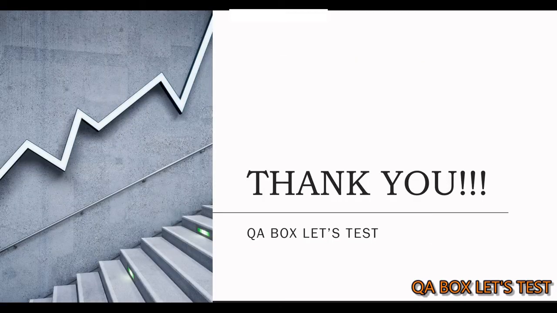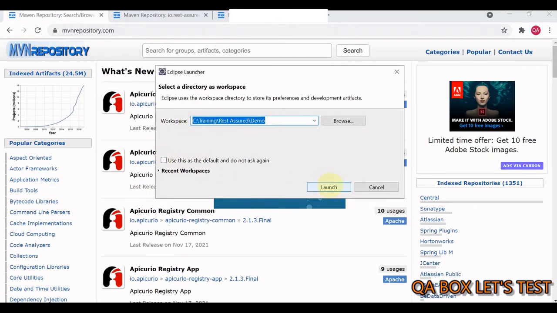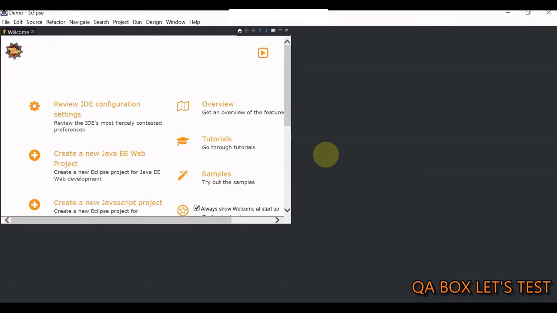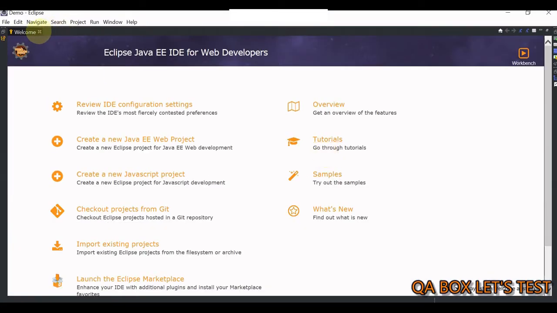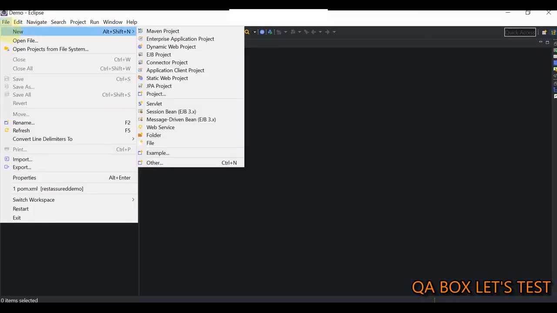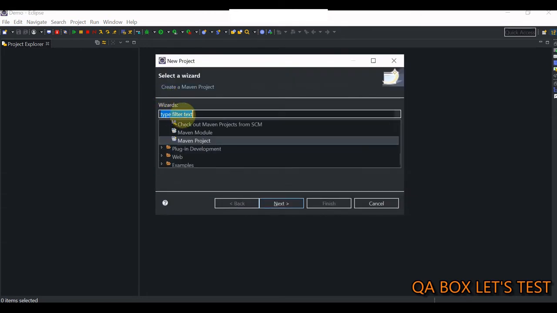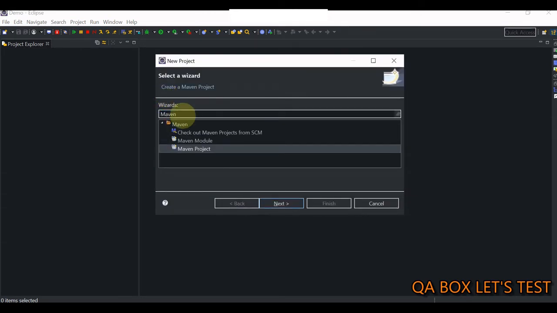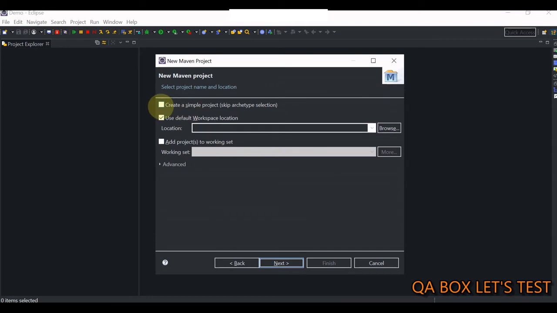All right, let's do it. Open Eclipse in your workspace. You have to set the workspace and click on the launch button. Let's close this welcome screen, we don't need that. Click on File, click on New. You already see Maven project in here. Or what you can also do is go to Project, type Maven, and you see this option. Click on it, click on next, select create a simple project, and click on next.